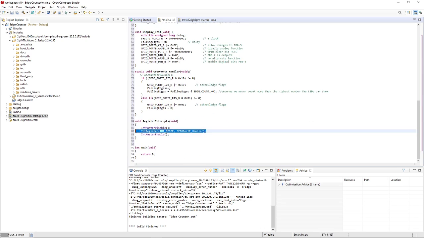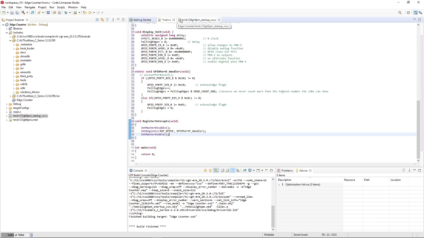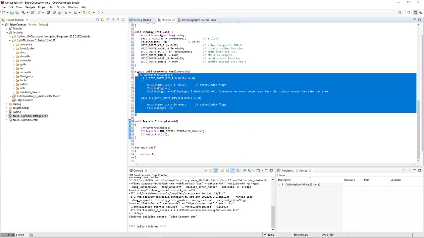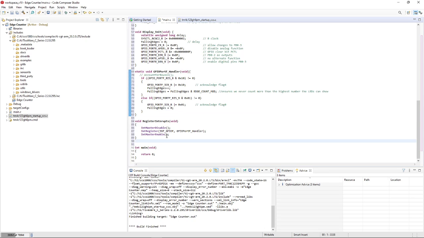Then we want to register the GPIO port F handler at wherever the port F interrupt is in here. What this actually does is it won't reflect here, but when it's actually loaded into code, this will now have an entry saying that we want to use this function that we just wrote to handle any interrupts that are caused on port F. And then we want to re-enable interrupts. And that's all we want to do.